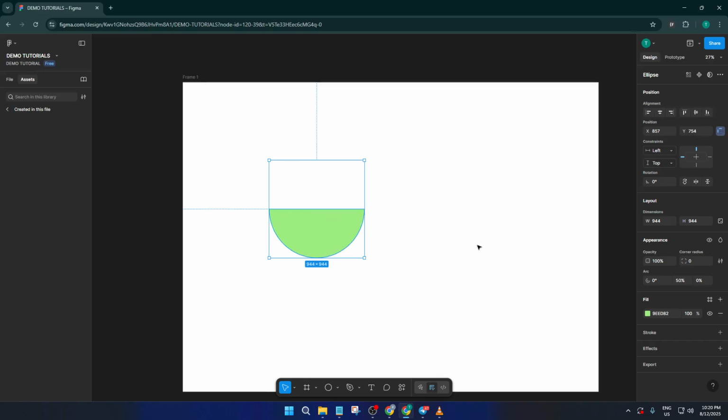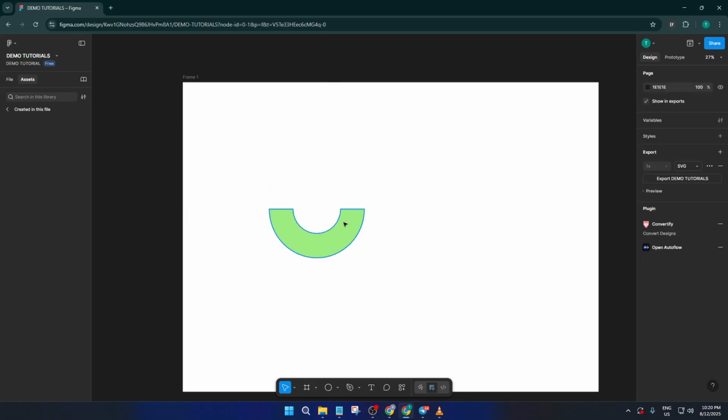Now comes the progress part. Look for the sweep property. Think of this like the size of a slice of pie you're showing. To start, set the sweep to 50%. That means half the ring will be colored, showing 50% progress. Don't worry, we'll be building on this to show different amounts, making it dynamic.